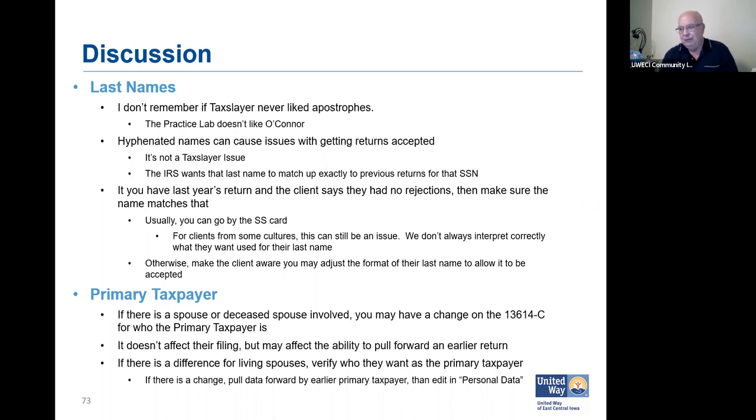And as I mentioned, if you really want to pull it forward and they insist on changing it, you can pull it forward by the earlier year's name and then go into personal data and swap them after it's all pulled forward.